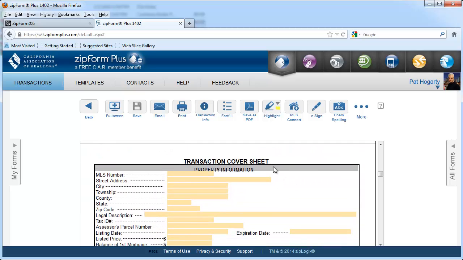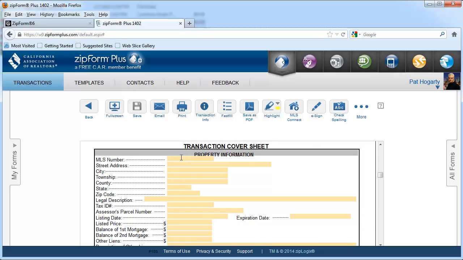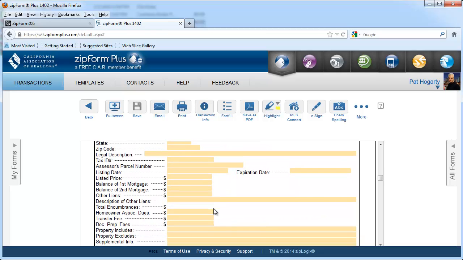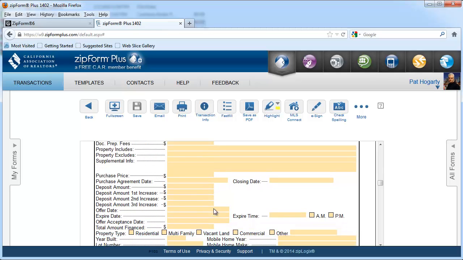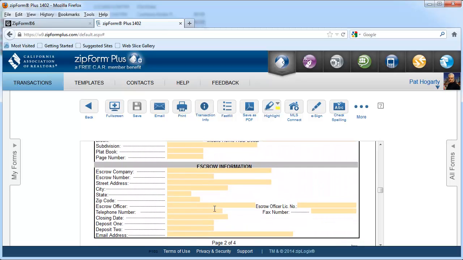Then this has to do with the transaction sheet itself. This is where we're putting in things like the multiple listing number, the street address of the property, the city, the state, the zip code, legal description, all of that. We'll cover that in other tutorials. Next thing we have is the escrow information. So for example, in our case we're using Placer Title, so it could be Placer Title Company. Remember, in Northern California, the escrow company and the title company are normally the same company.